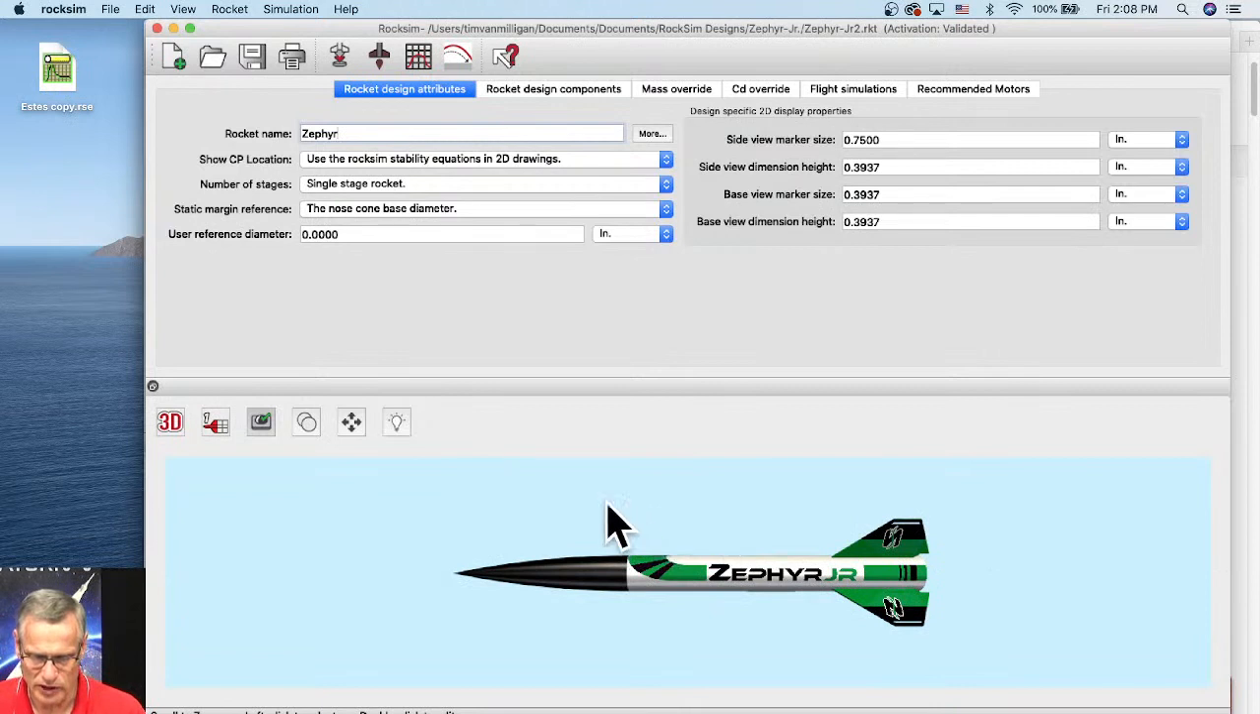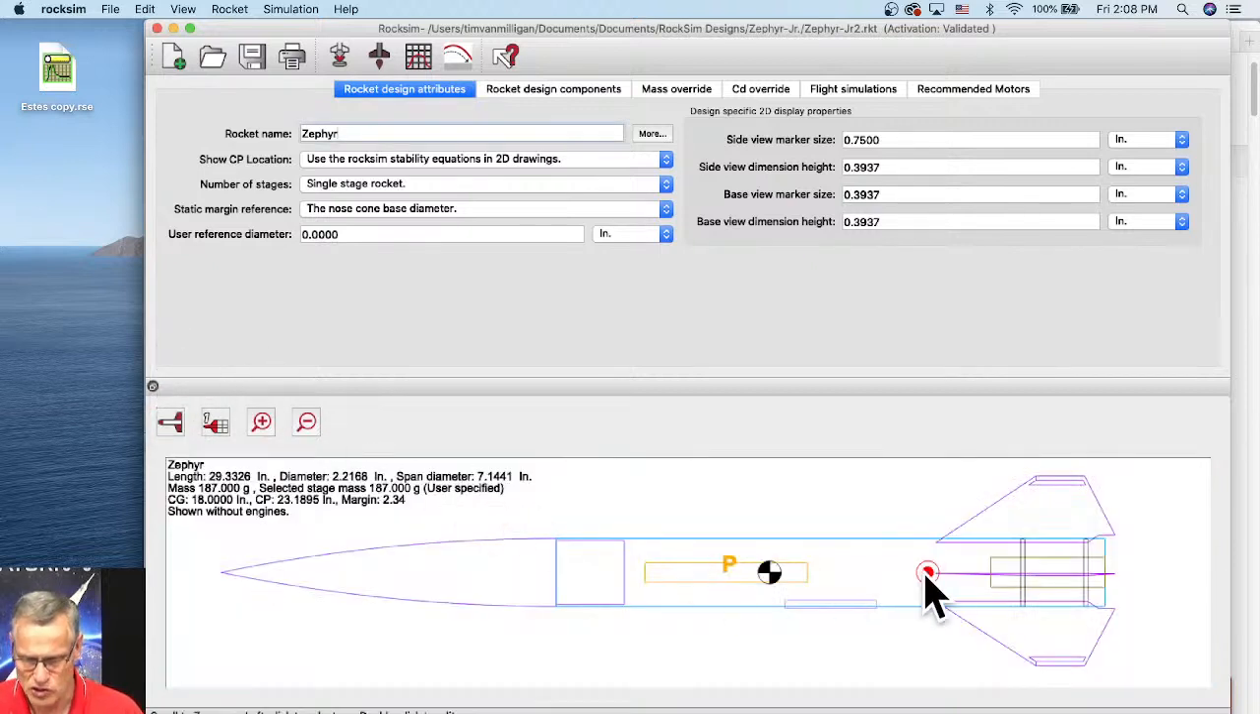So to add a boat tail to this, this is the main screen of Roxim after you open a design. I got it in 3D view right now, and I'm going to change it to 2D. So all these other ones up here are 2D. These are side view, top view, base view, and then 3D. So it doesn't matter which one I choose. Okay, so we're going to add a boat tail here on the back. Okay, and this rocket is 2.2168 inches in diameter. So that's there to there.